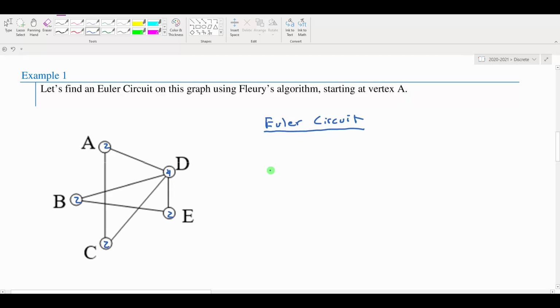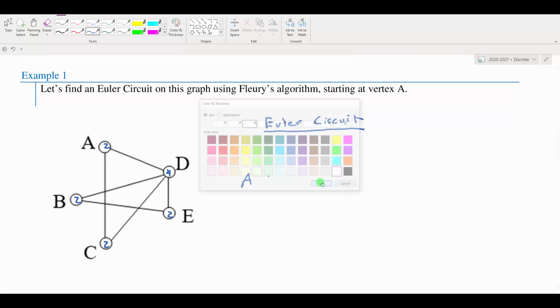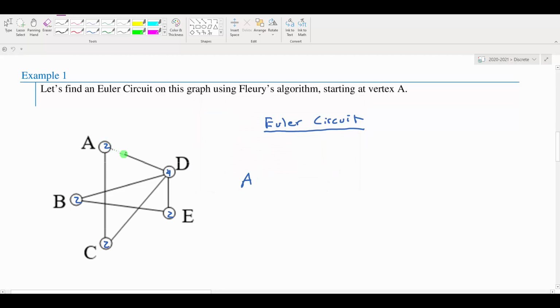And it says I'm going to start at vertex A, so I'm going to start writing my circuit. I'm just going to say we're starting at vertex A. And then you can choose. Notice that I have two edges here that I can choose from. If I were to travel from A to D, I'm going to take this edge and delete it. I'm going to grab my white pen here and delete that edge. All right, so now this one is gone.